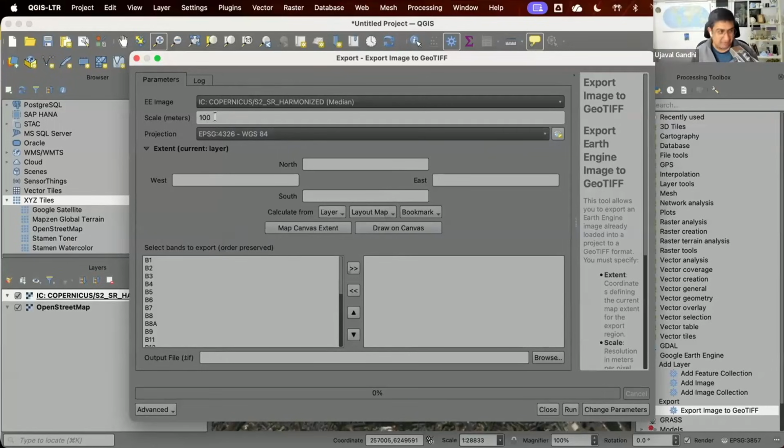Let's do 10 meter because most of the bands are 10 meter resolution and we want to keep the full fidelity of the data. In Earth Engine, scale is always in meters. So just remember, if you don't know what's the equivalent value in meters, the catalog will always list the size of pixel in meters. That's what you'd use here.